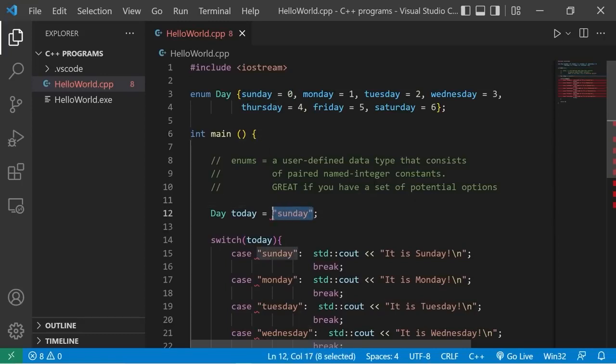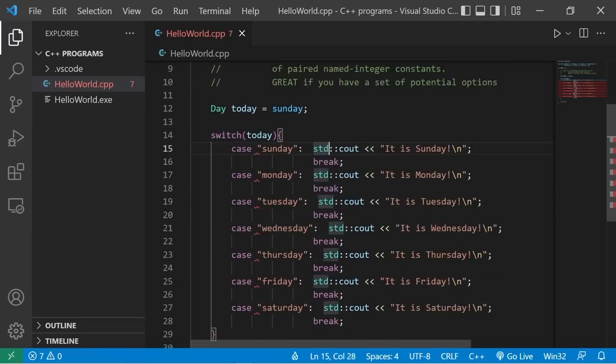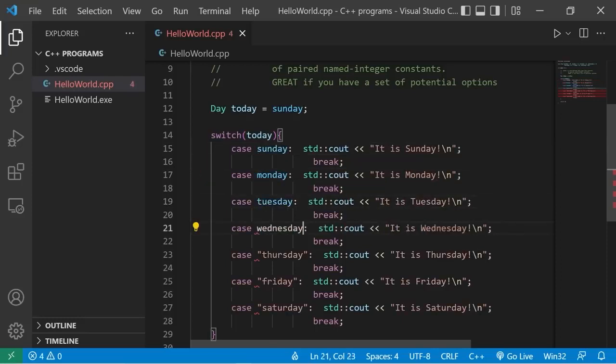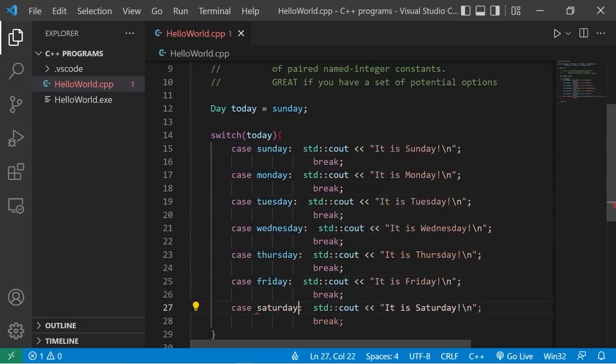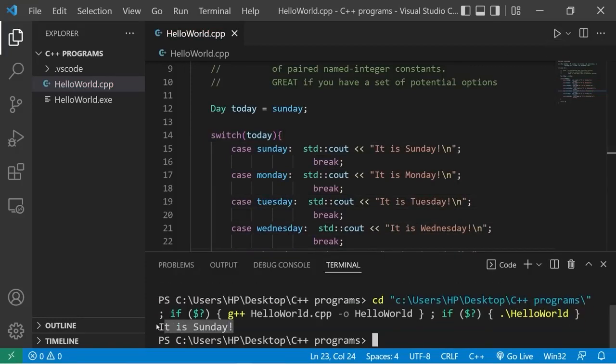I'm going to set today to Sunday. This name. We can now use this within a switch. There's an associated integer value, but we'll change the cases from strings to that enum data type. And this would work. It is Sunday.